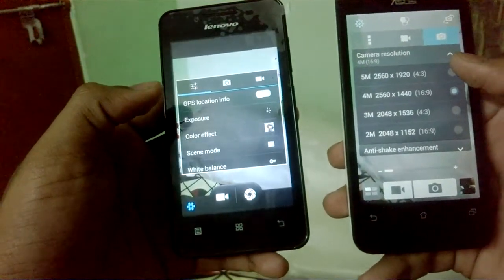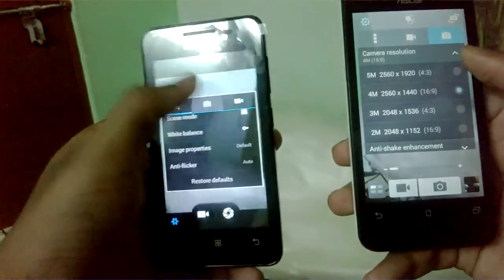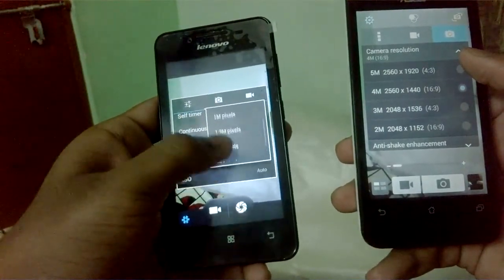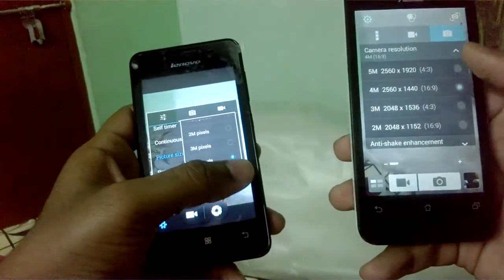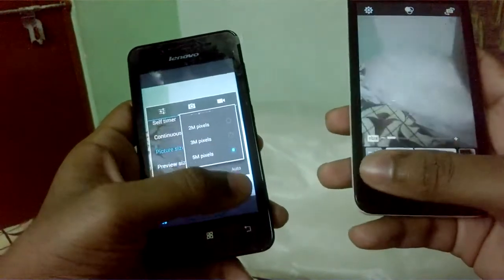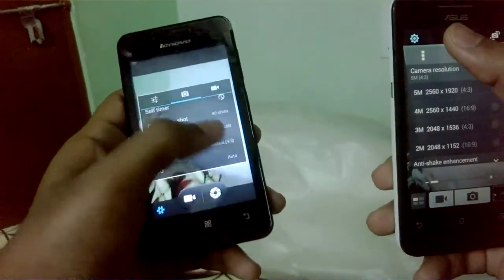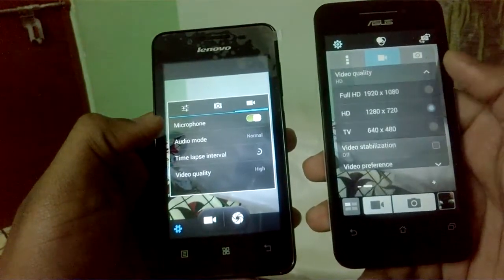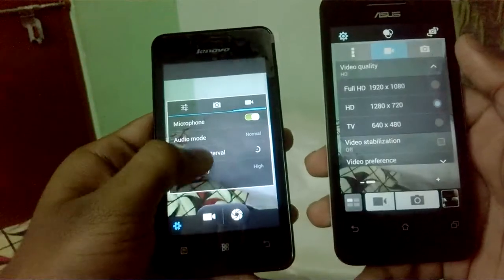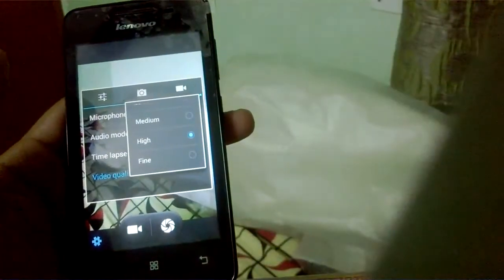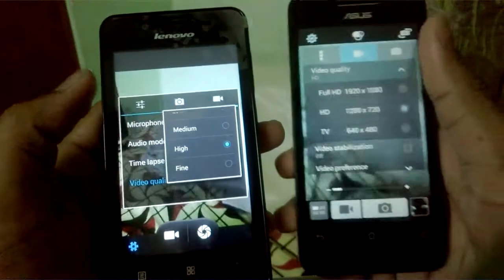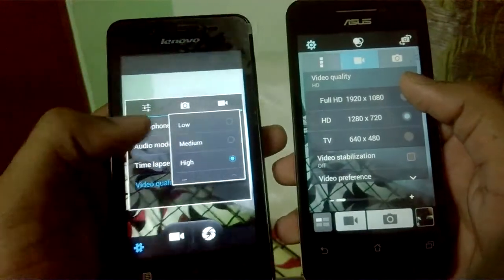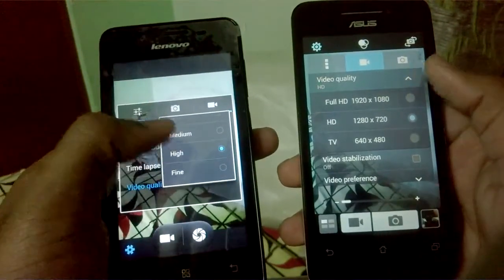You can have at the most 5 megapixel in the Asus one. Here too you can have 5 megapixel at the most. Let's go to video. You can select any video quality in the Asus. Okay, so video you can have full HD over in Asus. Here you can have high, medium, or something like that.